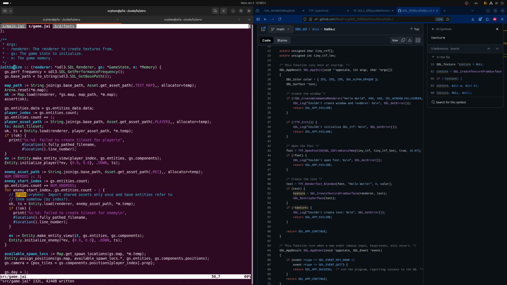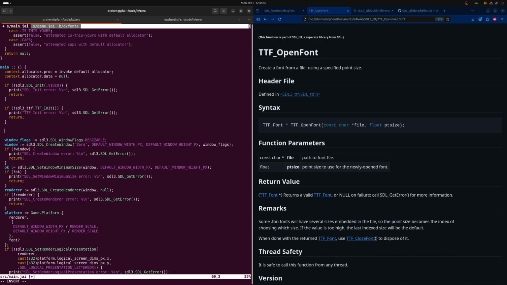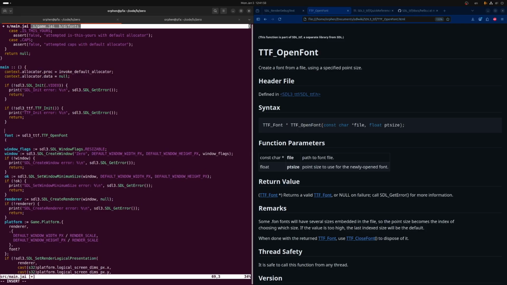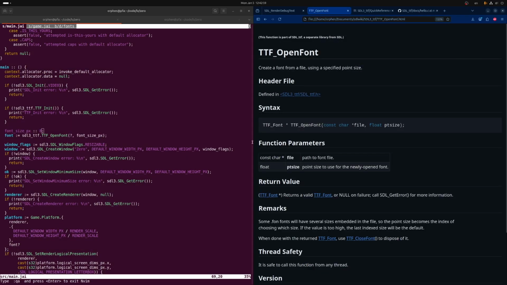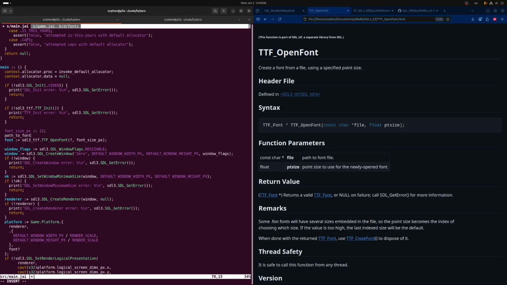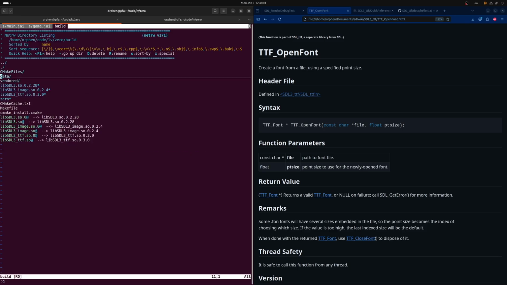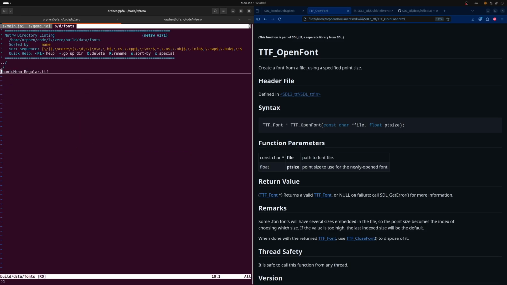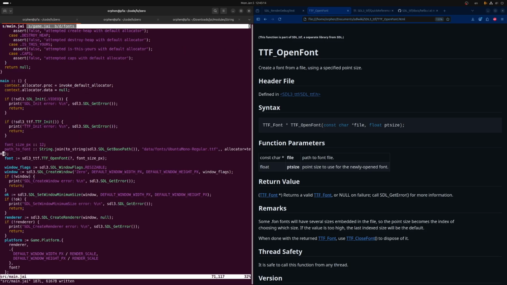We need to load a font in first. Initialize should load the font in. So now we want TTF open font. This is going to be font is SDL3 TTF open font. It's going to be a file and a point size. So let's say font size. Maybe we'll just go with 12 for now. Path to font is toString. And then we will call string.join. And so then we just say data fonts and then this here. We will force the use of temp allocator there. And font size in points, not pixels.